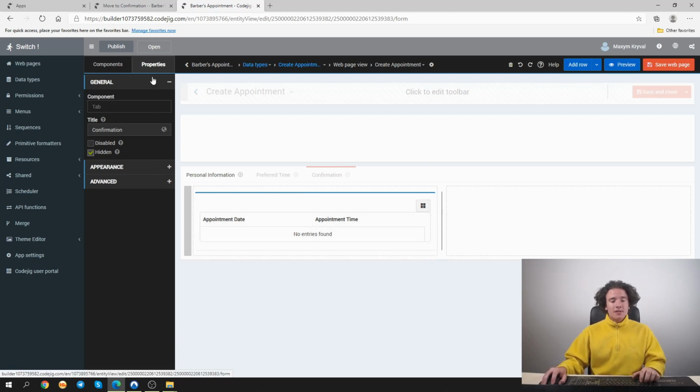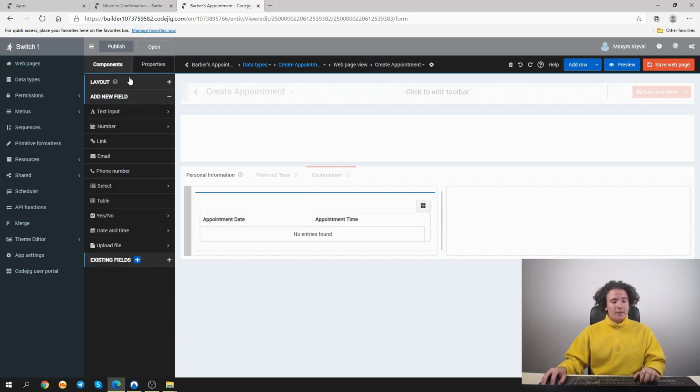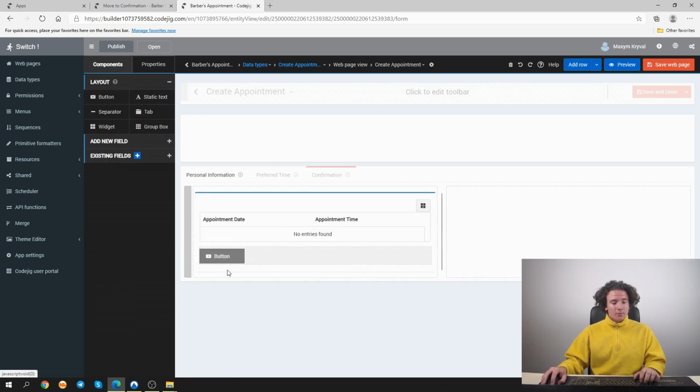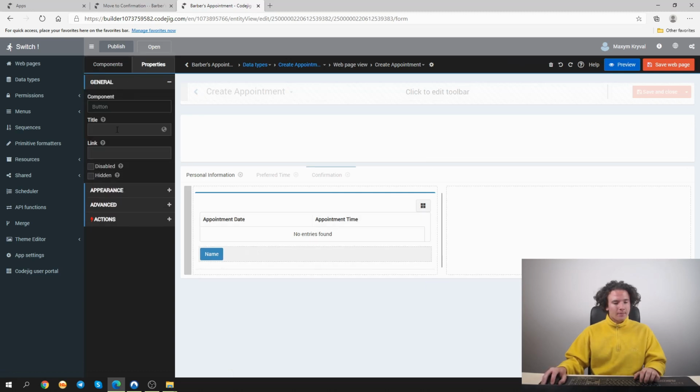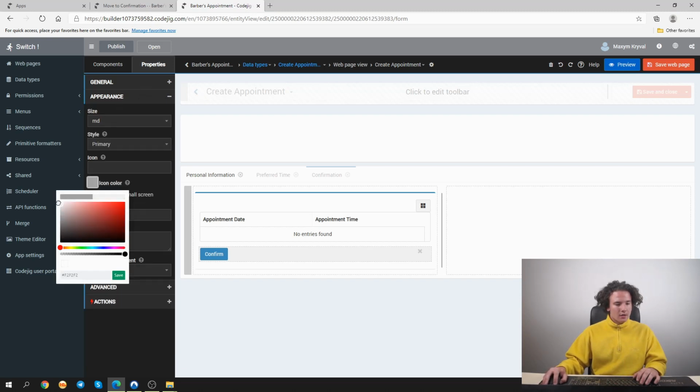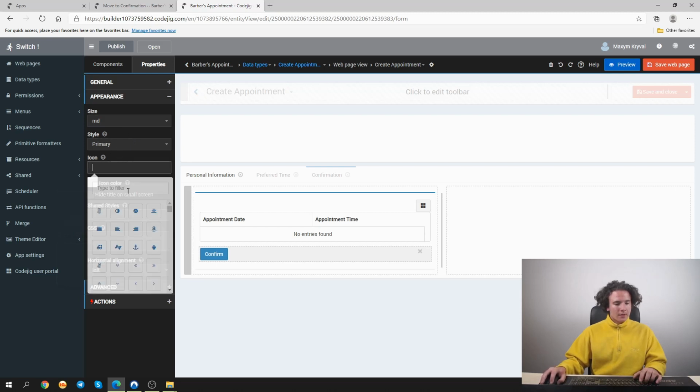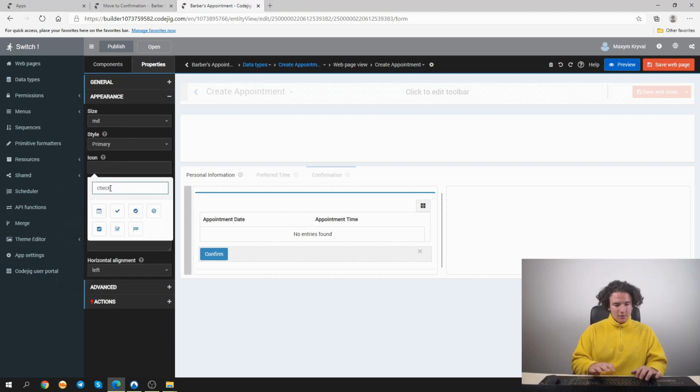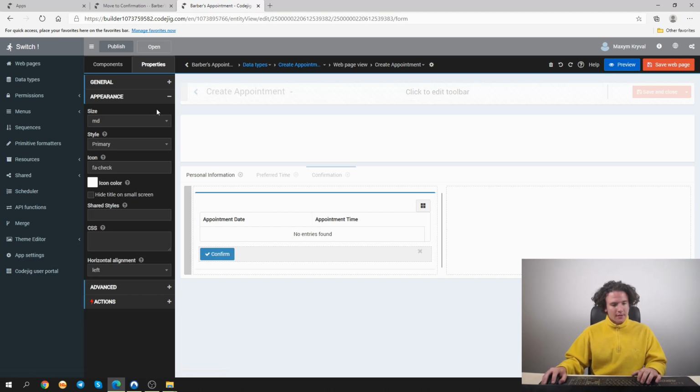The first thing we need to add is going to be a button which will be responsible for confirmation. Let's add it right here and let's call it confirm, just in this way. And let's add also an icon, change its color, just like that. And the icon is going to be check, just like that.